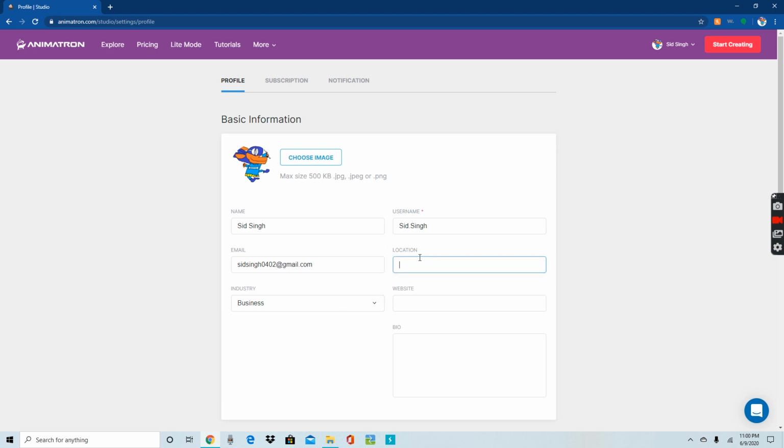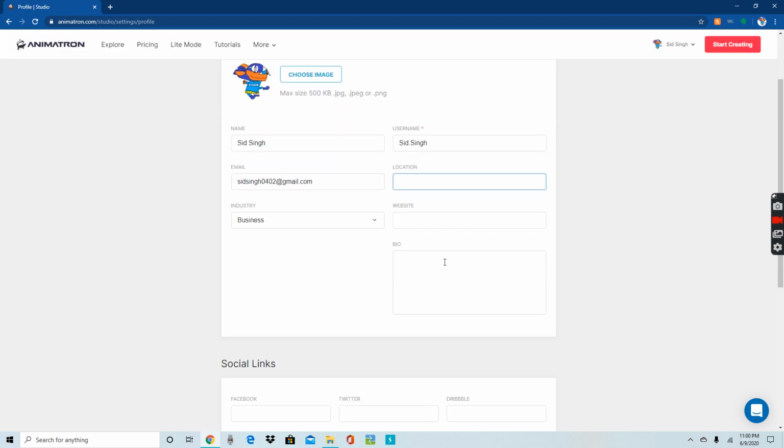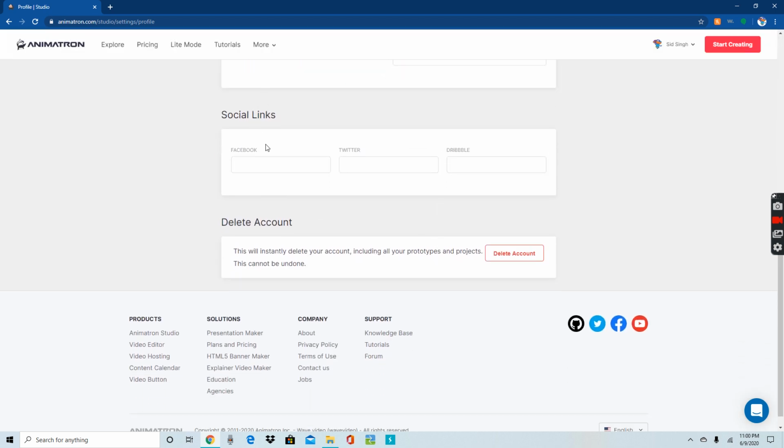Next is the location. Now, if you want to give this away, then give it away. If not, I'm gonna stay away. And then there's the bio, alright? And you can scroll down and you get social links for Facebook, Twitter, or Dribbble.